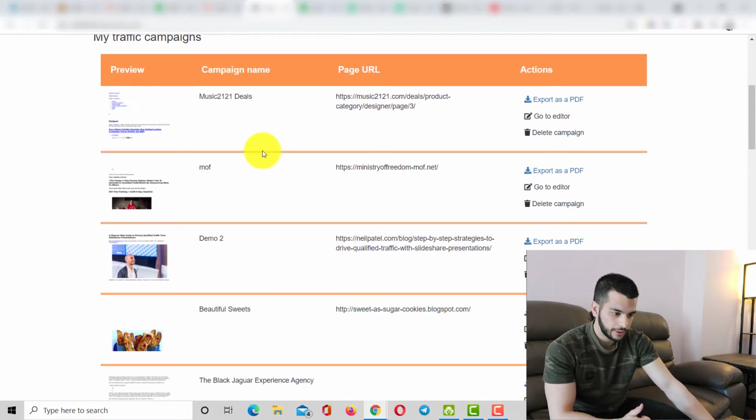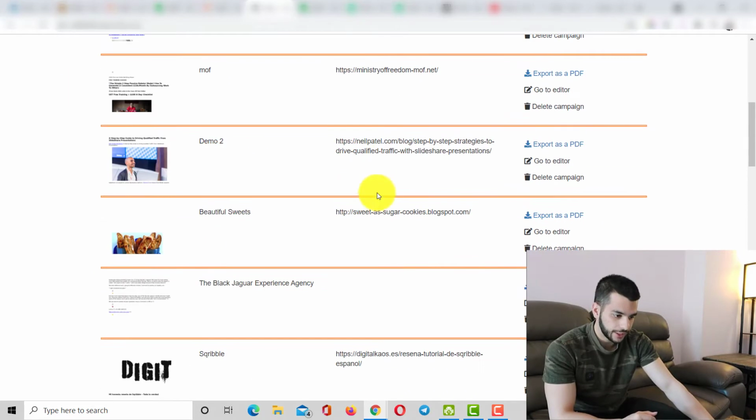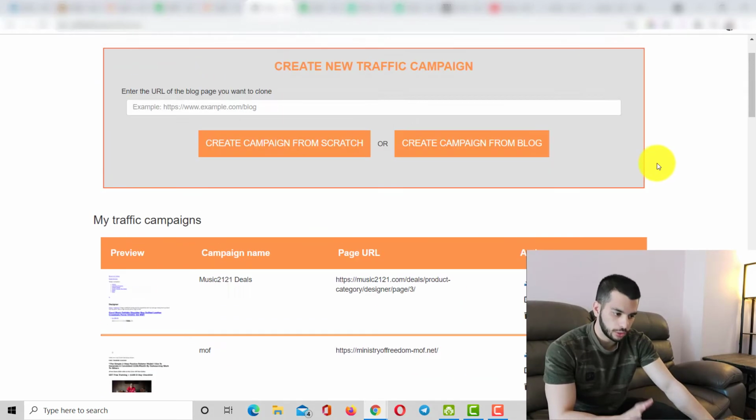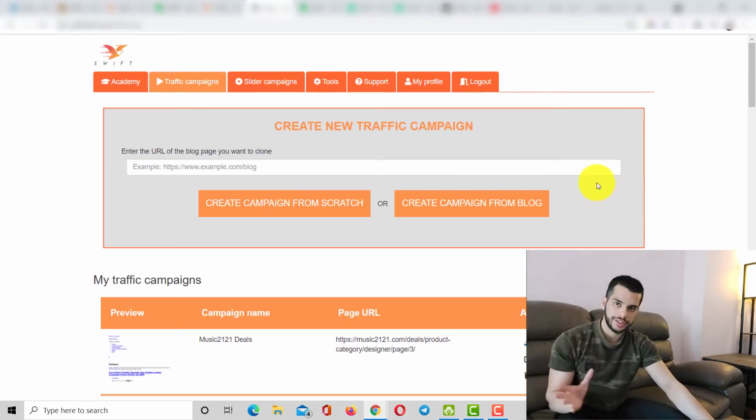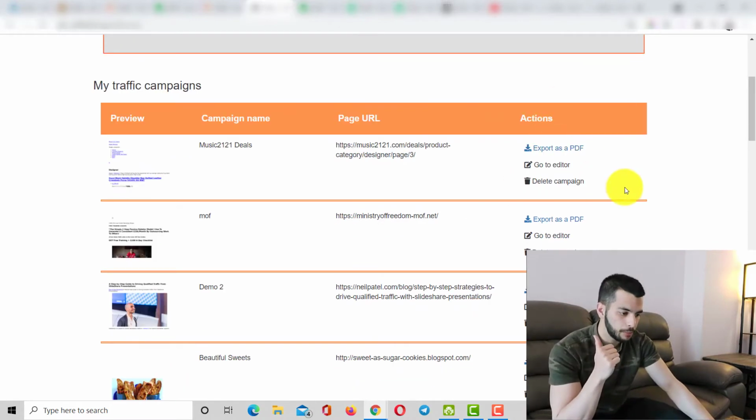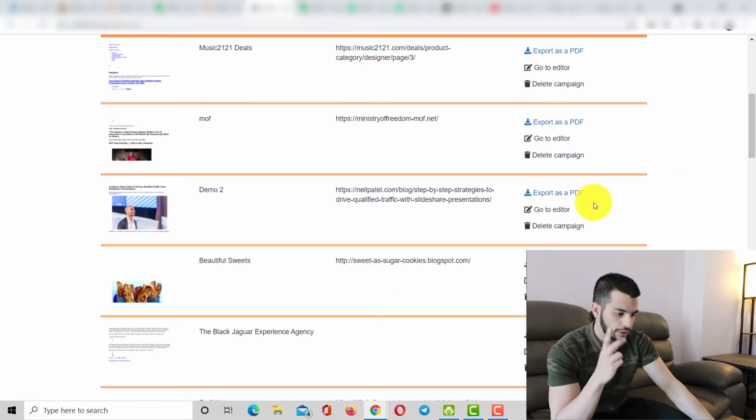So this is my thing, I think. Oh no, I didn't save it actually. But once you're done with it, let's say that I already saved my work and it's done. So it's gonna pop up right here. I have 3 options: export as a PDF, go to editor, or delete it.